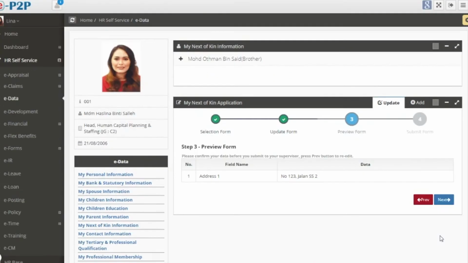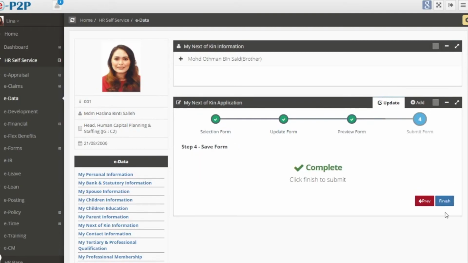Upon clicking the Next button, the following screen will be displayed. Then click the Next button. To confirm, the user needs to click the Finish button. A notification will appear once the application is successfully submitted. The request will then be forwarded to the superior for recommendation.